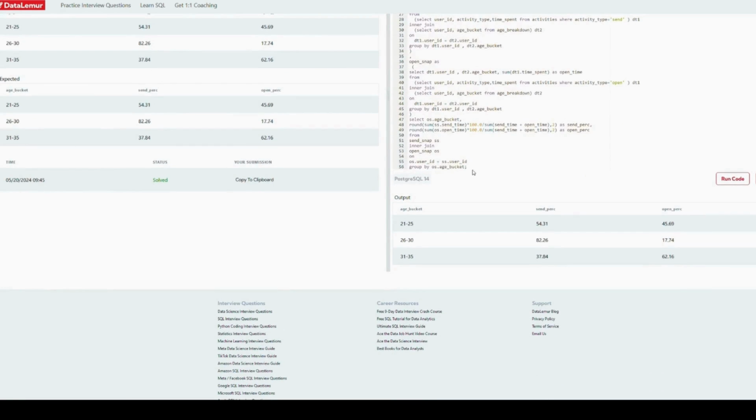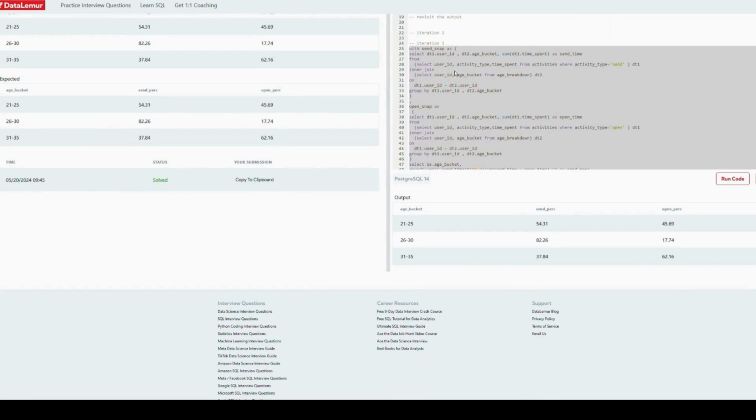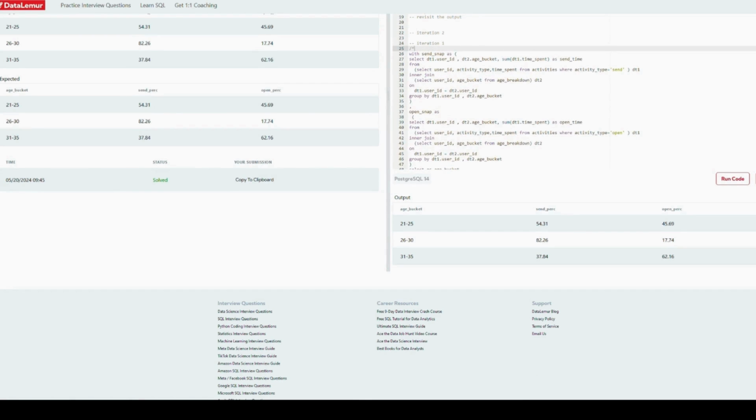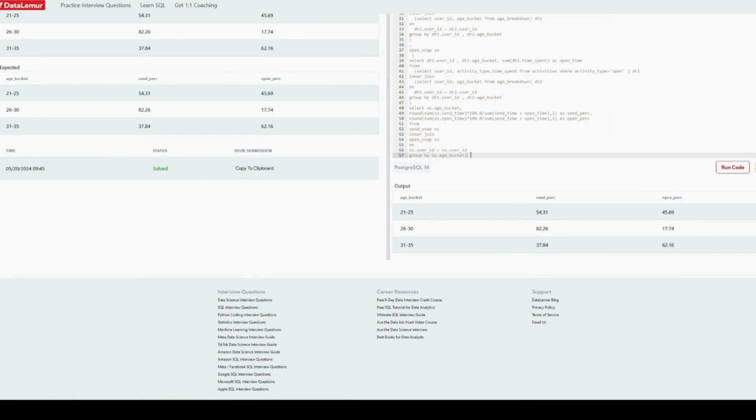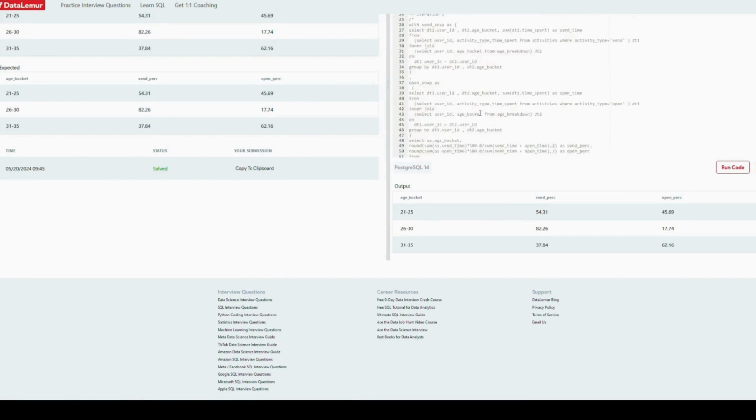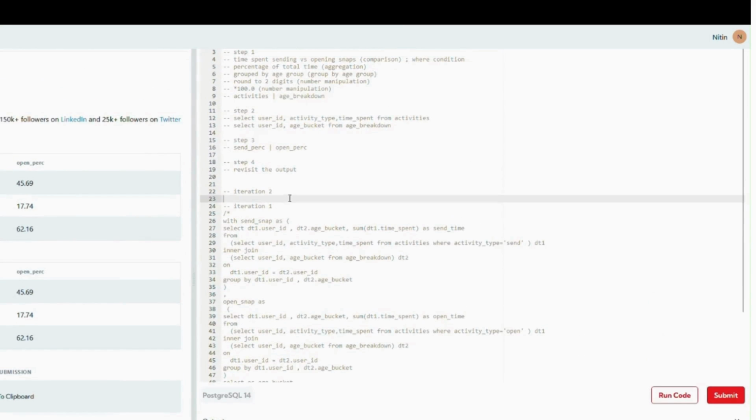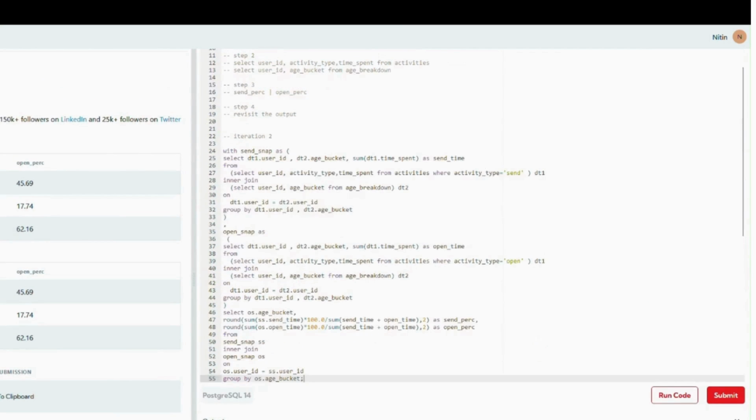Because I'm going to further optimize this SQL query only. So let me just comment it down, because on this platform, it runs only one query, not multiple queries. So this is my query and I have to further optimize it.